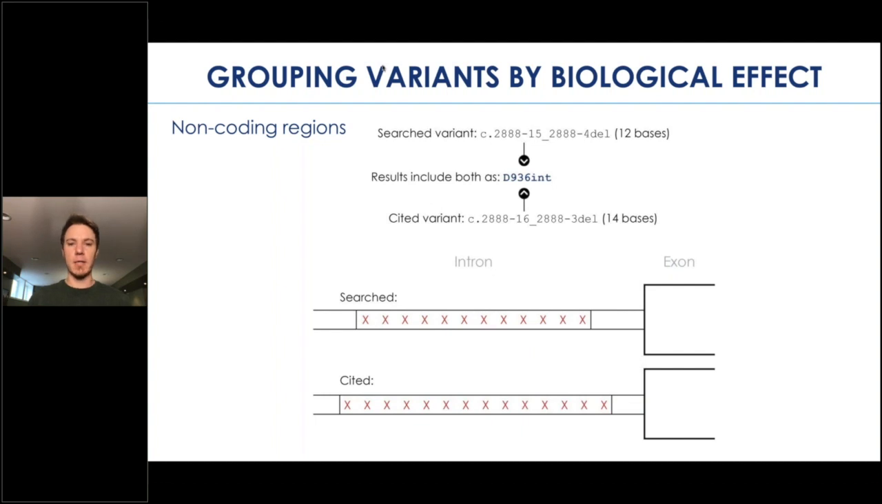Now, granted, when I say that we prefer the protein description of a variant, one of the issues with the protein description is there is no protein description for variants that occur in non-coding regions. So, of course, our solution to that was to make one up so that we could have a common variant description across all variants that could occur in the exome.